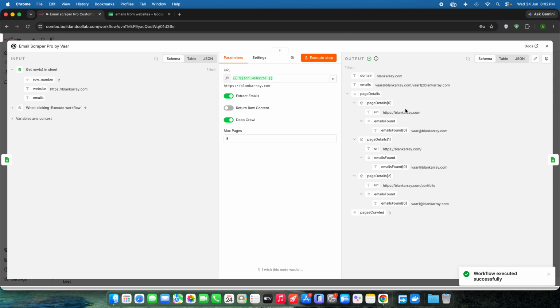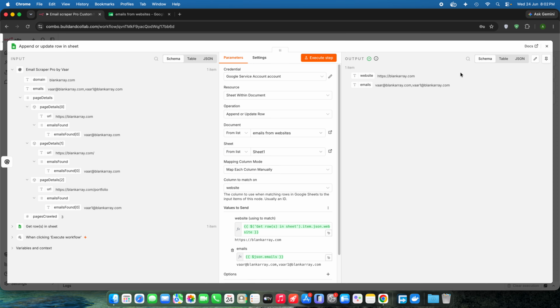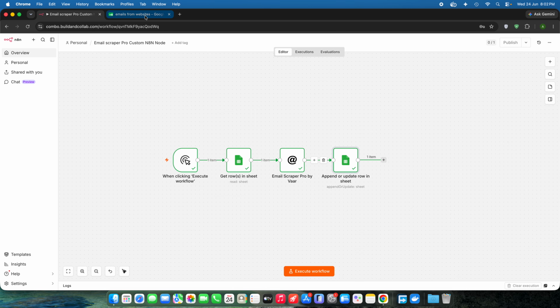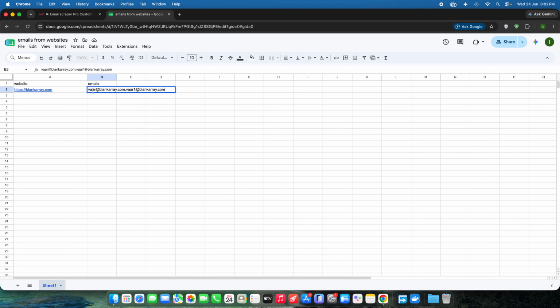Okay, the Email Scraper Pro node extracted two emails. Just have a look, these two are separated by a comma too. So we also updated the row with the emails. Let us just verify it. Okay, perfect. The emails were extracted.